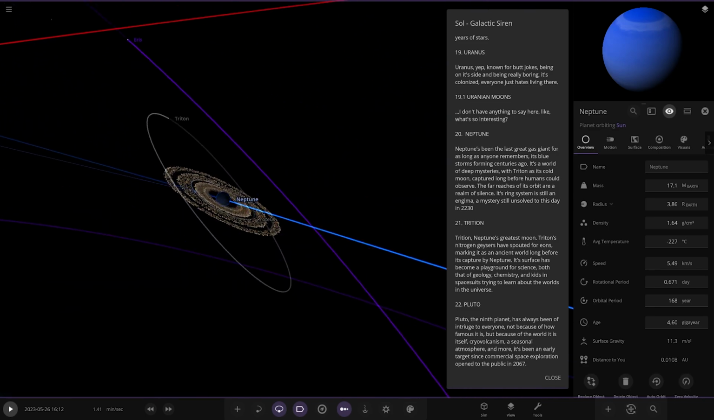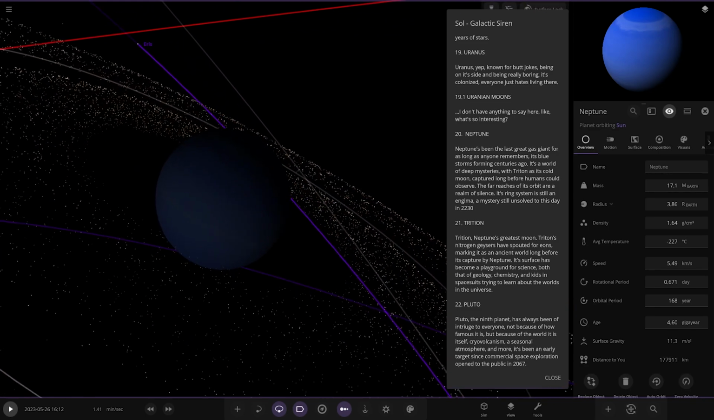Those rings are insane. What's going on there? Neptune's been the last great giant for as long as anyone remembers. Its blue storms formed centuries ago. It's a world of deep mysteries, with Triton as its cold moon, captured long before humans could observe. The far reaches of its orbit are still a realm of science. Its ring system is still an enigma, a mystery unsolved to this day in 2030. Yeah.